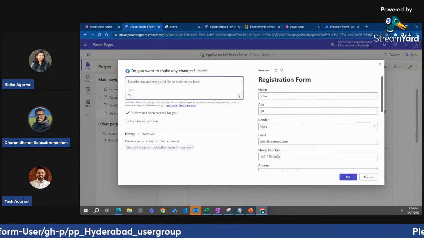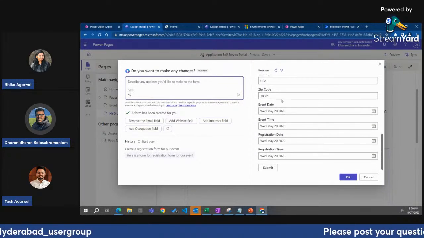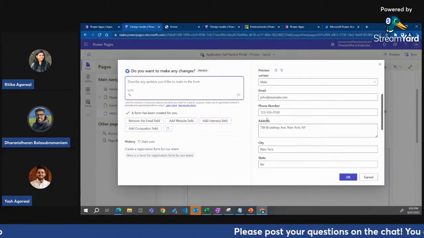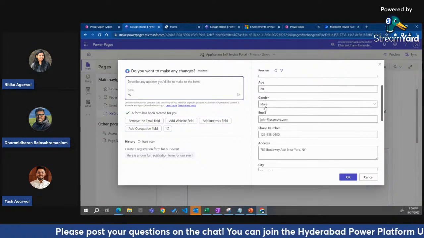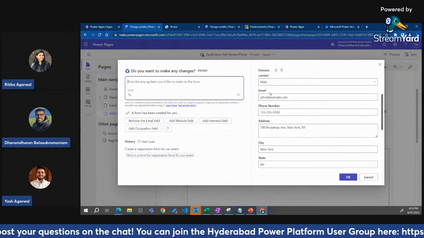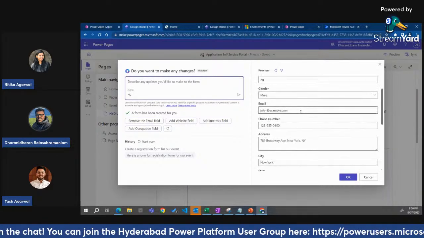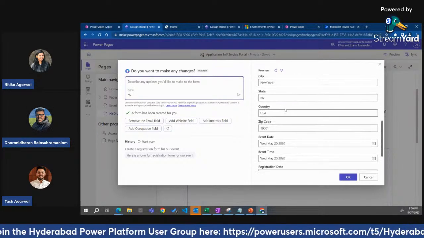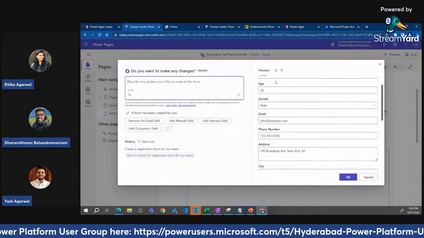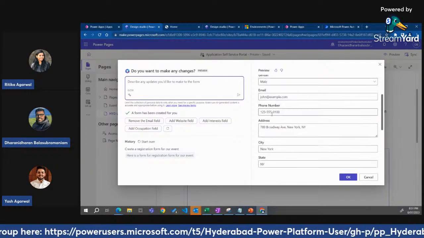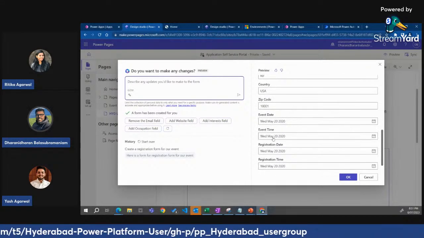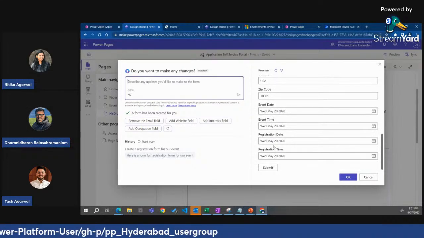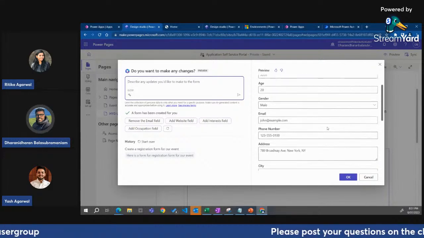Yeah, you can see here. This is the registration form. So you haven't created any fields, or you haven't defined what the data type should be for gender, or all those things. So automatically it has created all the necessary fields for the event registration: the attendee's name, age, gender, email, phone number, address, city, state, country, zip code, and the event date, time, the registration page. So all those things got added here automatically.